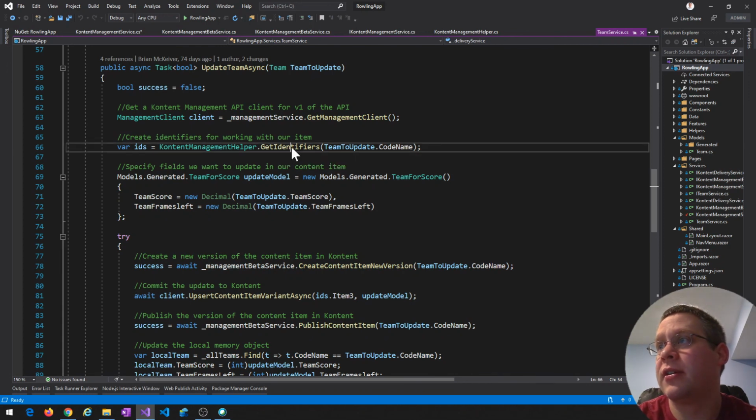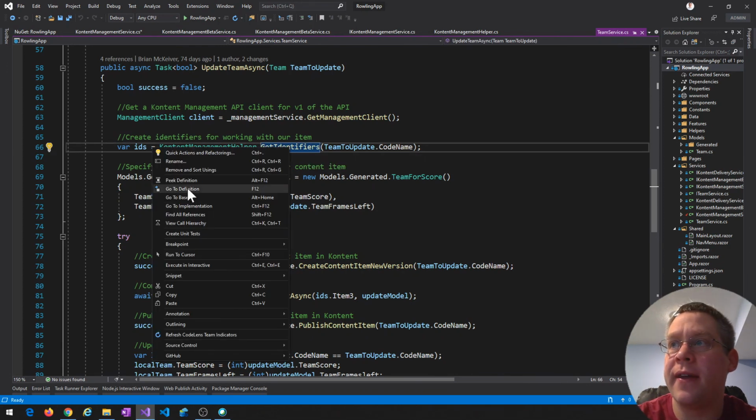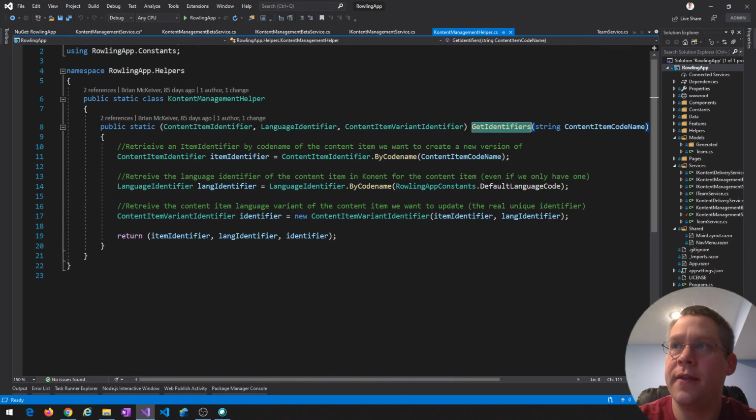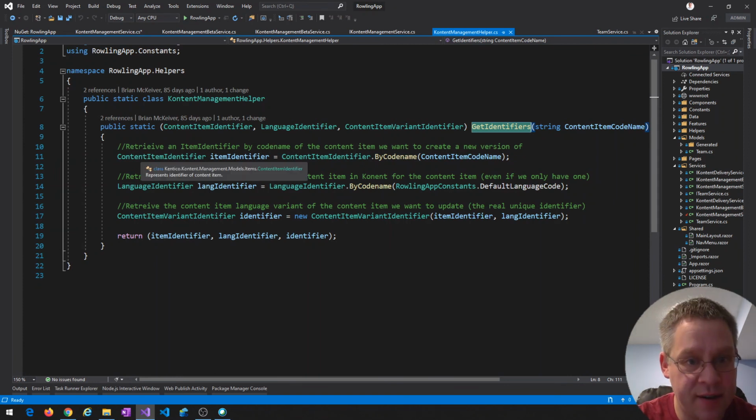So I'll just right click and go to definition on that. So you can see, luckily this comes from the management SDK. I didn't have to make this, but basically if I'm passing it a code name, there's a built-in SDK function that says content item identifier by code name from my item code name, and that gets me the content item identifier. I know it's a lot to say, and hopefully you are watching.